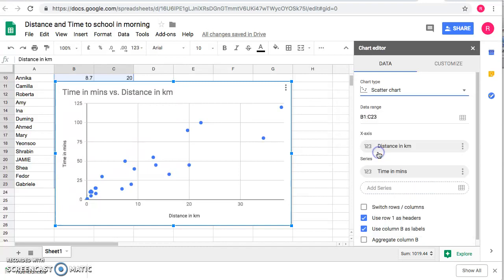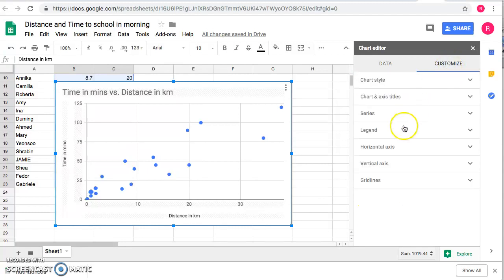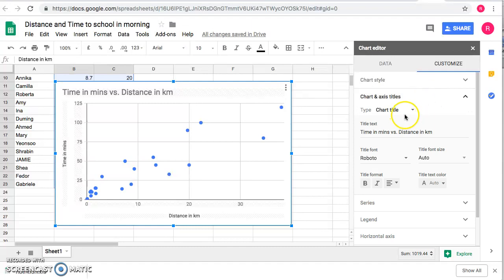So scatter. Okay, now your information, you notice it already put in distance in kilometers here, time in minutes, and actually labeled the chart time in minutes versus distance in kilometers. So if you don't need to change that, you could just leave it like that. Otherwise, you can go to Customize, and here you can change, for example, the chart title.